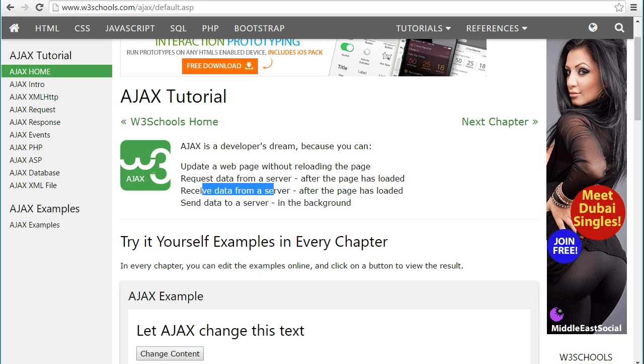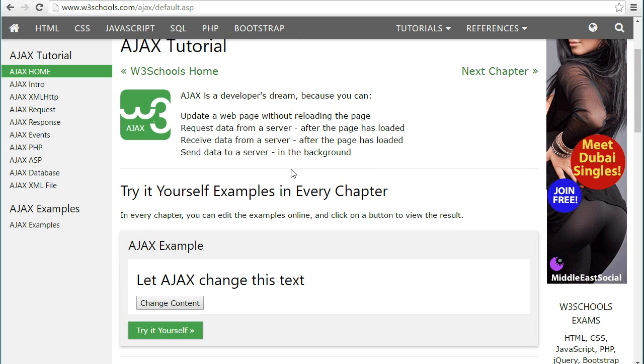I'll pull up something here. I'm on W3Schools' AJAX tutorial. So AJAX is a developer's dream. That's what it's saying here, and it's true because it lets you update a web page without reloading the page. And you can also request data from a server, receive data from a server, and send data to a server in the background with AJAX.